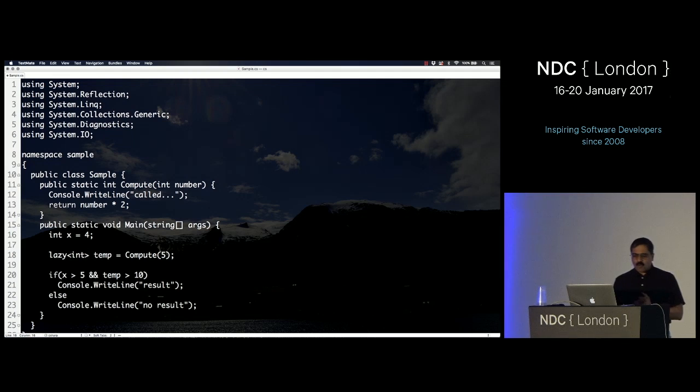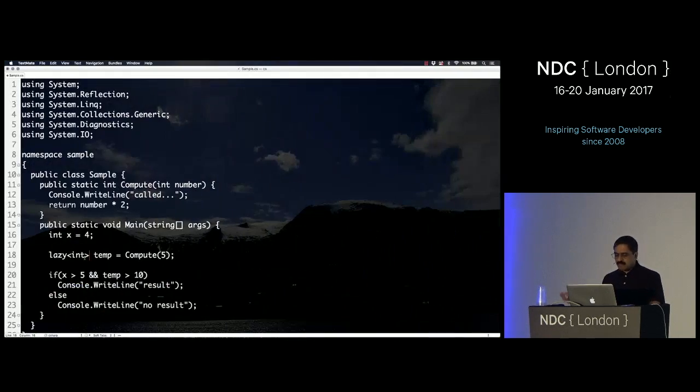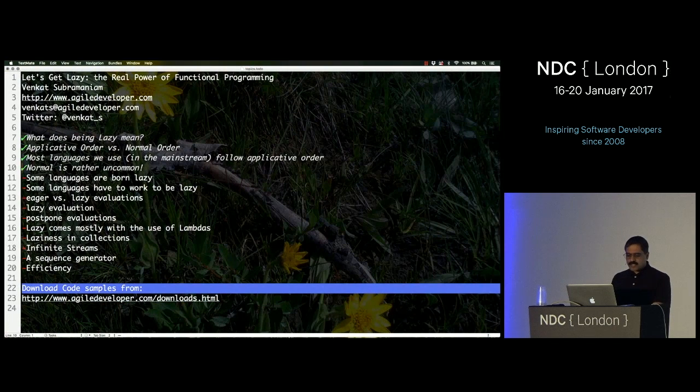But that brings up the question, how do I really make things lazy in languages like Java and C#? Well, this is where a little bit of a charm comes in. I'm not completed with the C# code yet, but I need one more minute before I can do that, so I'll come back to that.